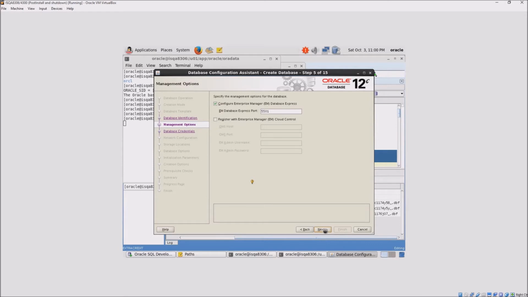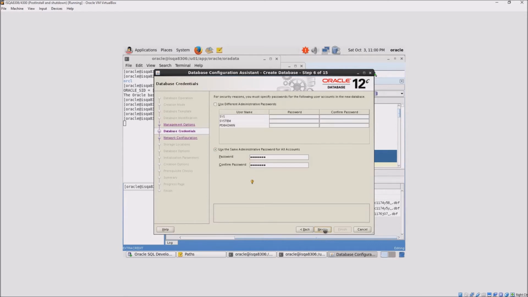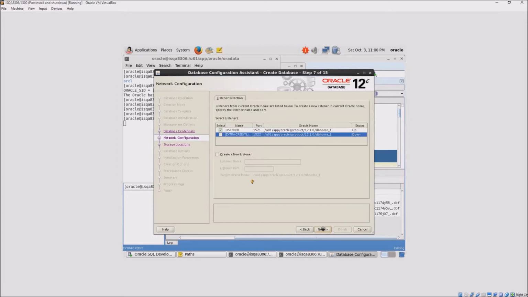We're just going to go with the defaults through here. We're going to use the same passwords across the various administration users that you can see specified here. We'll go ahead and just utilize this default listener that is being used for our original database.